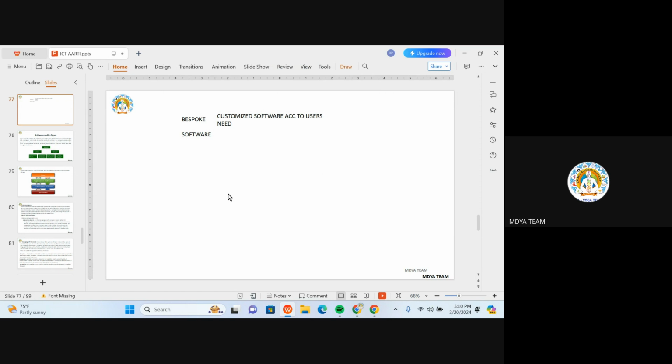Customize. This word is used for customized software. Customized software is developed according to the user's need. Yes, B-scope is a word.